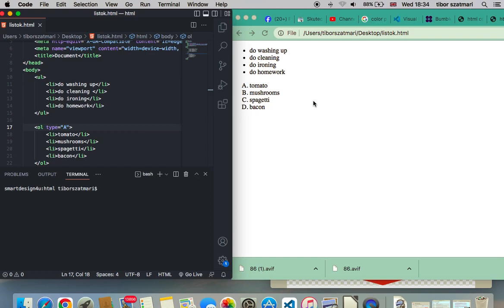Save it, reload, and we've got A, B, C, D. So that's the change. Also, we can make a sublist inside the list. How do we do it? Simple.